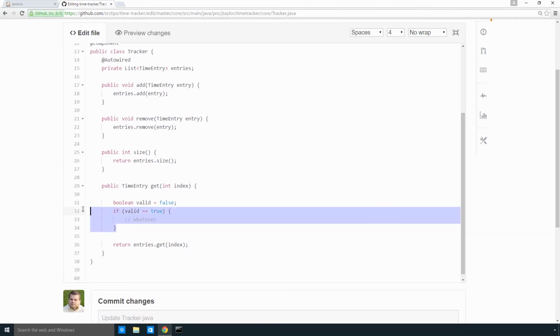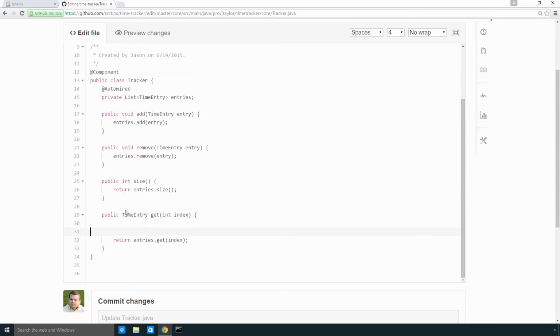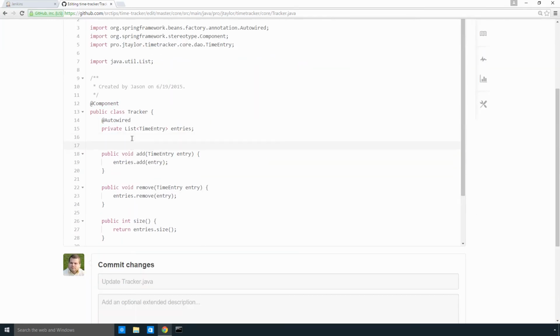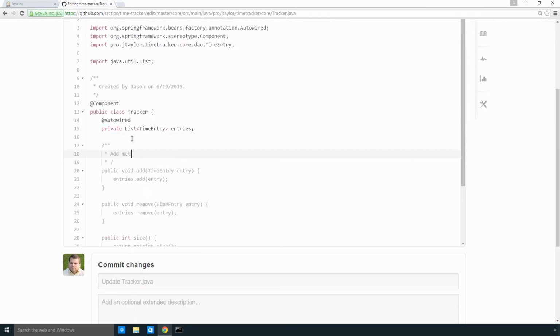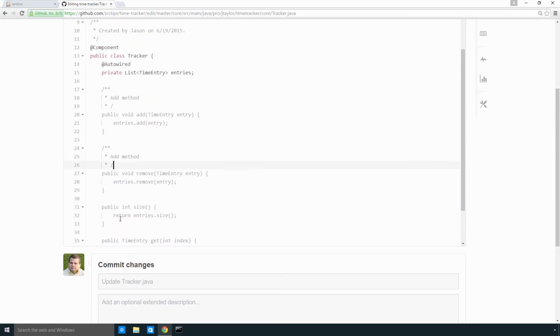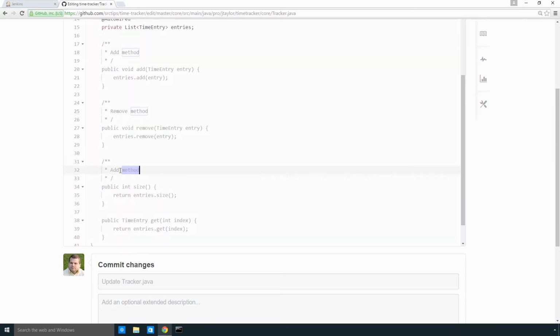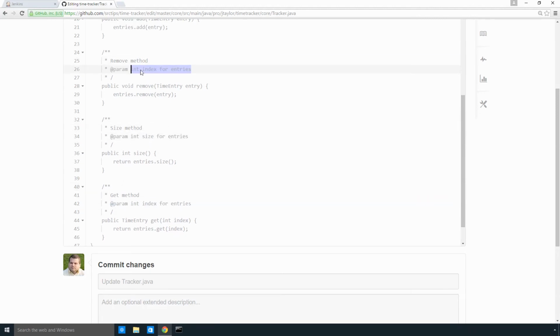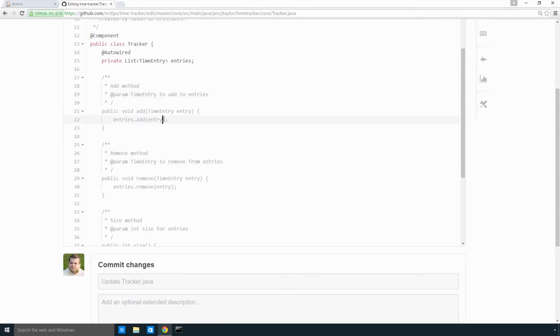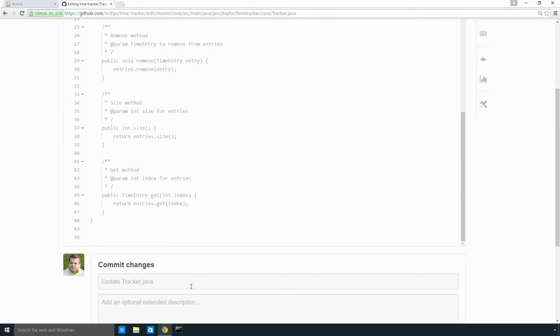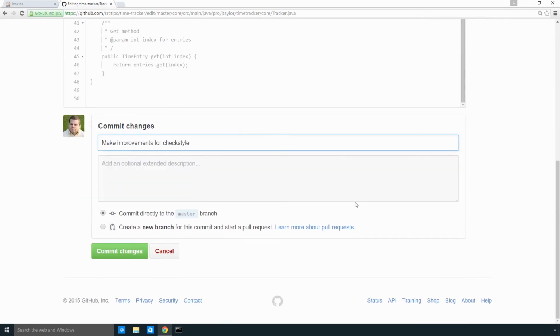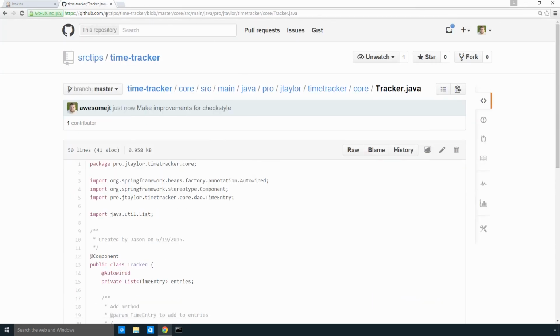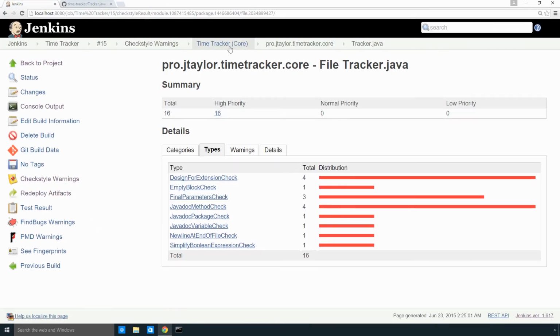This if statement's really not doing us any good, so let's get rid of it. Let's add some JavaDoc to each of the public methods. And just copy and then paste. Make a quick tweak. All right, let's add in our parameters. You can copy and then just reuse that. All right, that should be good for this file. Let's commit the changes.